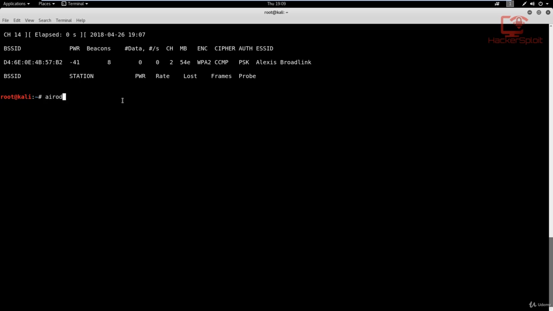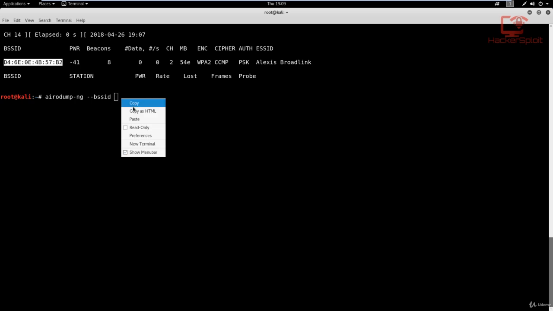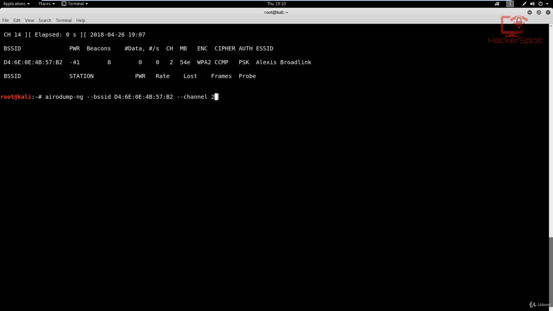We can do that by typing airodump-ng. Now we need to specify the BSSID. Copy the BSSID of the access point and paste it in there. Then we need to select the channel, which you can abbreviate with a C, but I like having it as channel. By the way, it doesn't matter whether channel or BSSID comes first, it will work just the same. The channel is channel 2, so I'm going to specify channel 2.